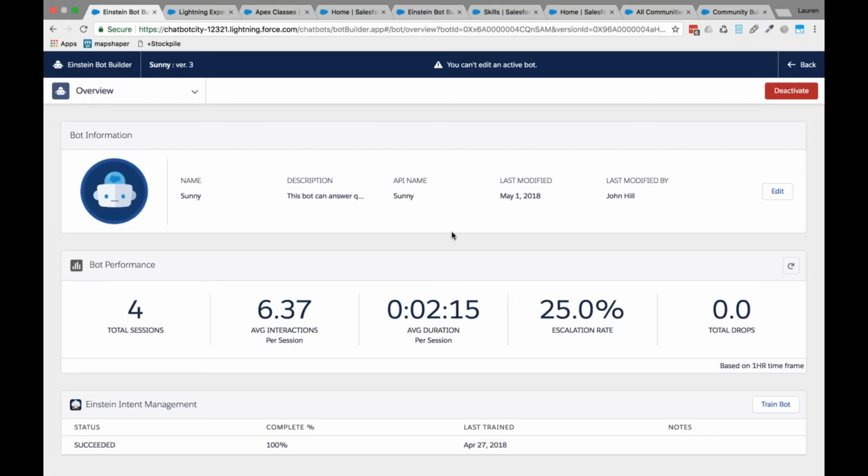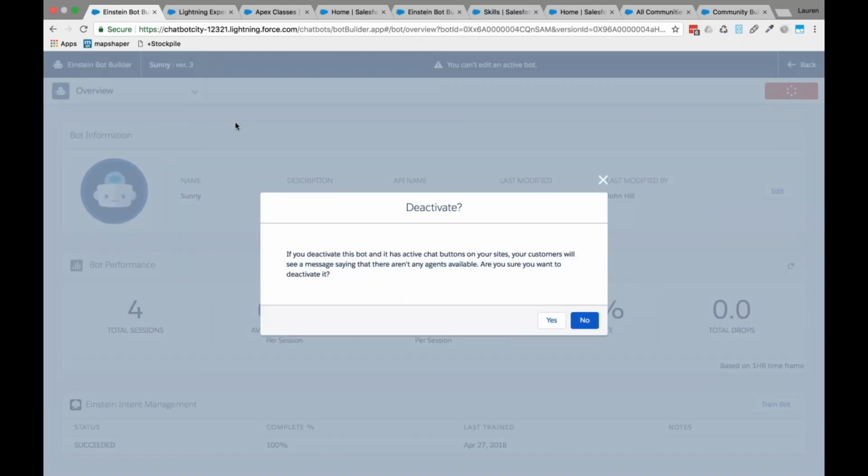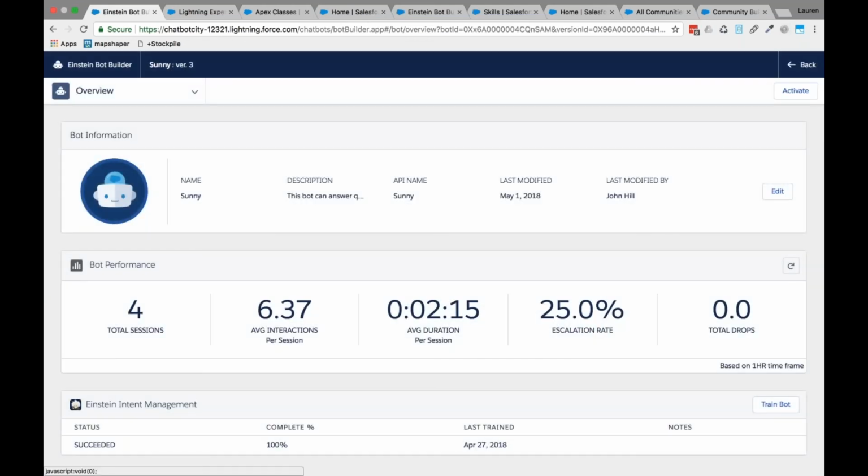So on the overview page, we get some basic metrics: how many sessions, average interaction, average duration. We'll go ahead and deactivate this just so we can drill into it a little bit more. So a chatbot is composed of, at the highest level, three basic concepts: dialogues, entities, and slots. Dialogues are what conversations you want the chatbot to be able to have with the consumer. Entities are a data type, and slots are a specific data point. So entities might be airport code, slots might be departure code and arrival code.